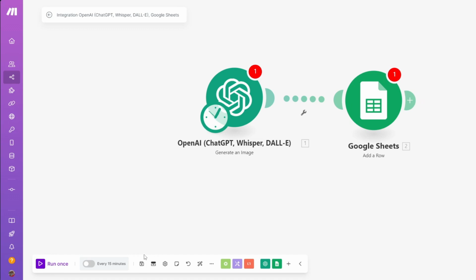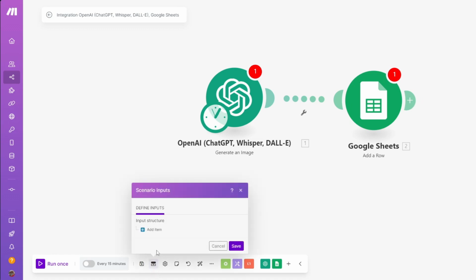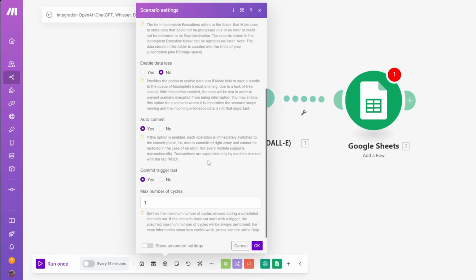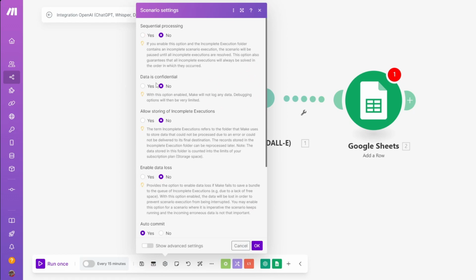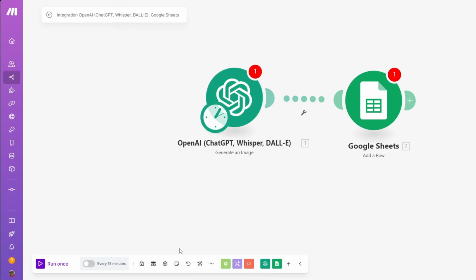Just beside that, you have your save button. You have something like your scenario inputs. You can go ahead and use this to add items into the input structure. You have your scenario settings, SQL processing, data is confidential, allow storing of incomplete executions, and more. You also have your own notes if you want to go ahead and leave notes inside your scenarios.